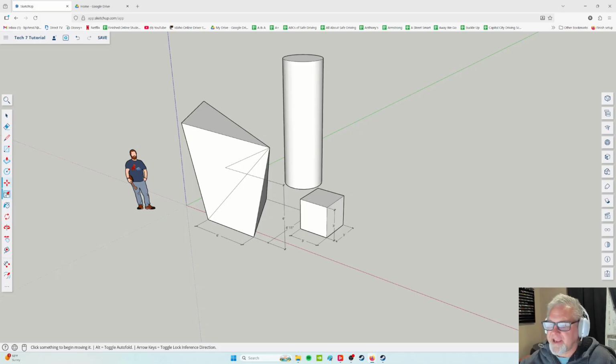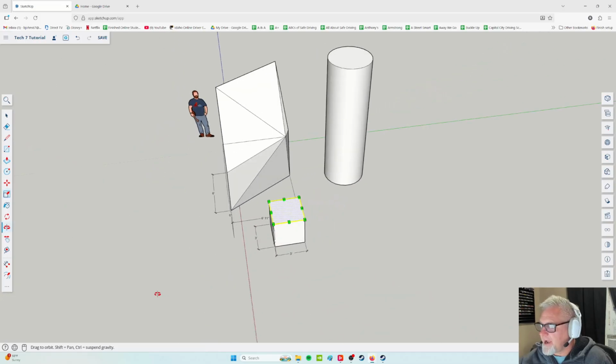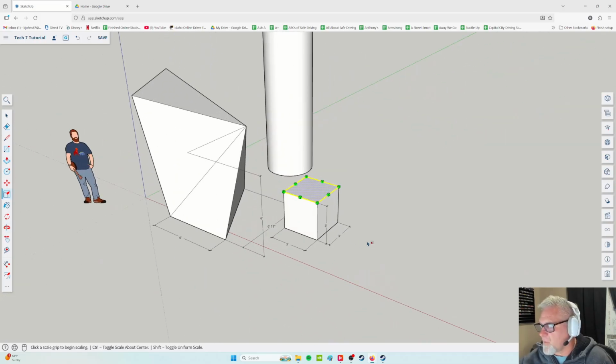Find the scale tool. So it looks like that. It's like 2 squares with an arrow going at an angle. So if you click, I can now scale something. Well, I have to click it first. So click on the side, one side of your small square.